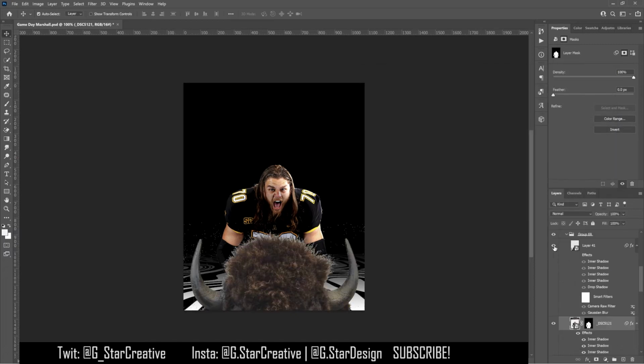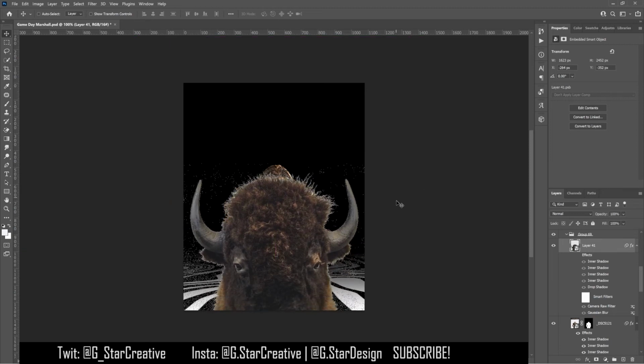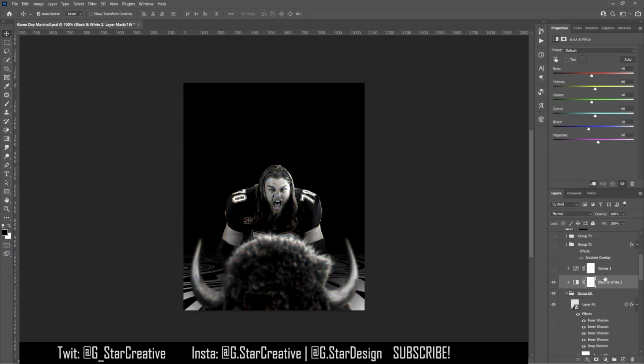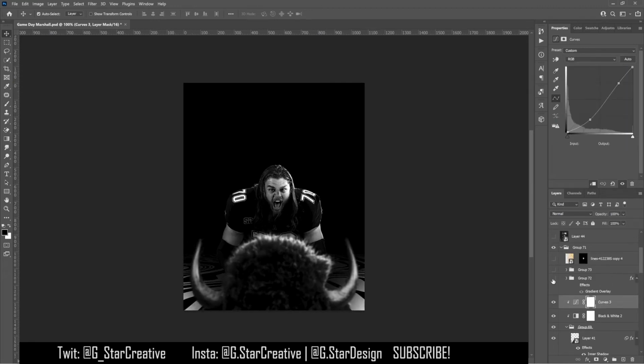So then I added in another picture of a bison, and this bison is actually looking at the camera, but nobody knows that because I put it down far enough to where you can't tell. So then I added in a camera raw filter and a Gaussian blur since he's really close to the camera, and added in an inner shadow, basically all the same stuff that I did to the other cutout, and then just put a drop shadow to separate him from the picture of the lineman. And then I used a black and white layer to make them both black and white, and then made them a little more contrasty, just brought down the shadows a little bit with the curves layer.